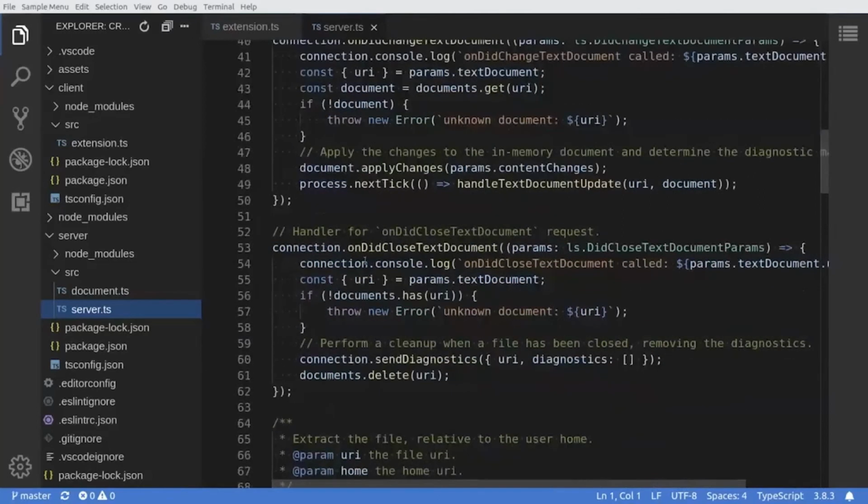We also listen to the onDidClose text document, which simply clears the diagnostics for the closed file, similarly to how TypeScript handles the event.